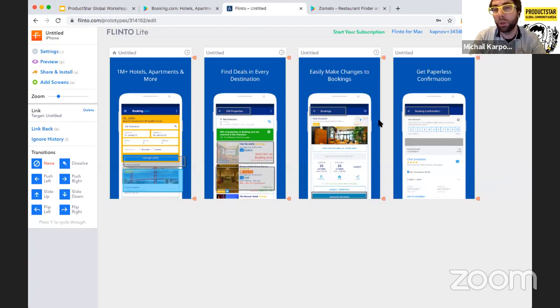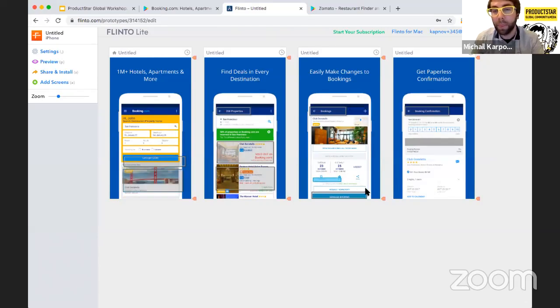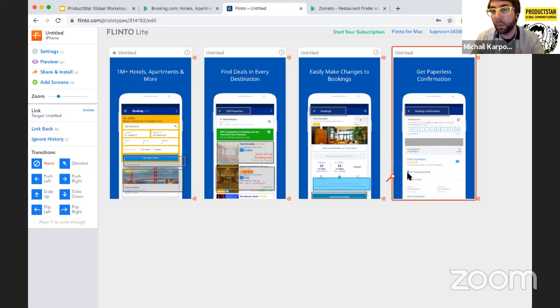So you can drag and drop your images here with screenshots of your app, for example, or your future app. Then you can choose areas for clicking, and click and move between the screens of your app. And then you can use it like a real app, and you can show it to your users.